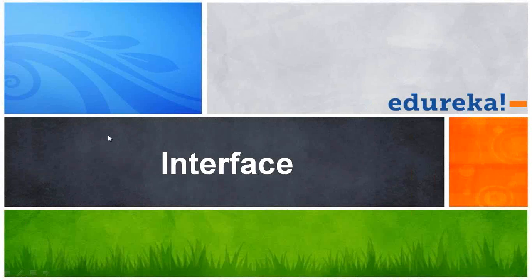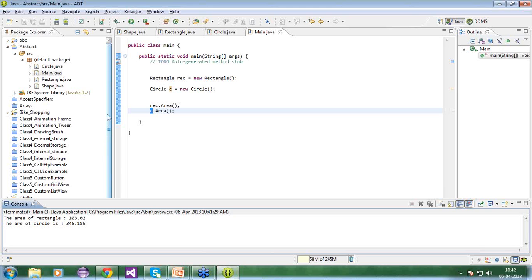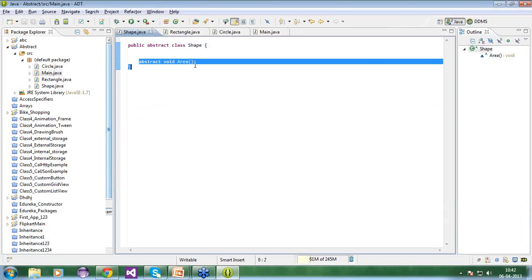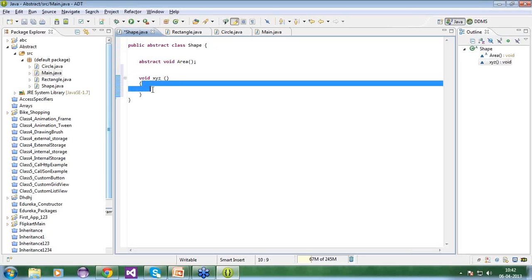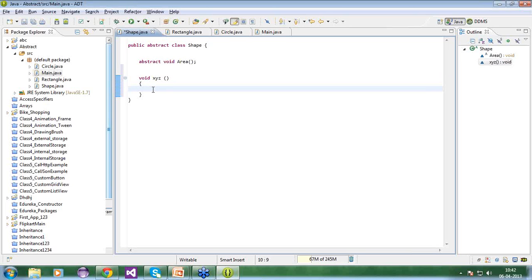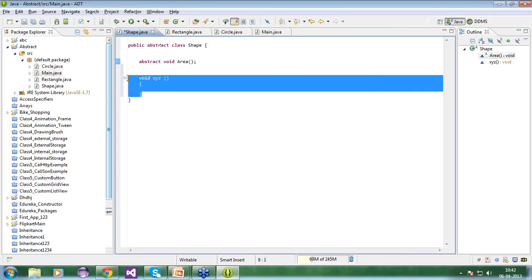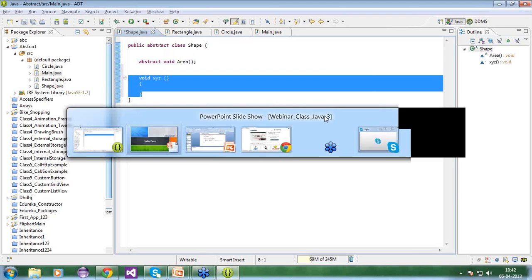Now you understood what is an abstract class. Abstract class can have abstract methods. But I forgot to tell you one thing, that abstract class can have the completely implemented methods as well. Like this is an abstract method, that is fine. But you can also have void xyz method. Now you can also provide the implementation. As soon as you put the braces, that means something has been implemented. So in an abstract class, you can have abstract methods and you can have the complete methods. Okay, so remember this.